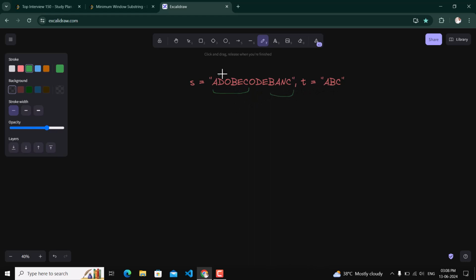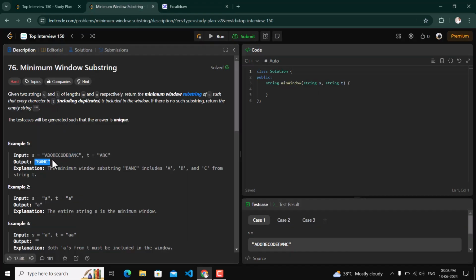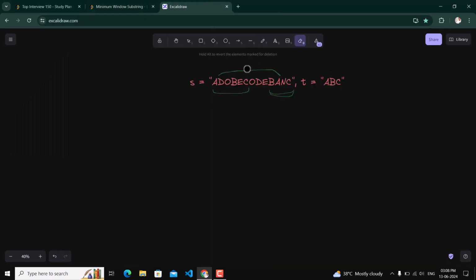This is b c, another substring which contains all the characters from t. So we have to find a substring which contains all the characters from t, and that substring has to be of minimum length. Among these substrings, this is the substring of minimum length, that is 4. So this is our required answer. So we have understood the question.